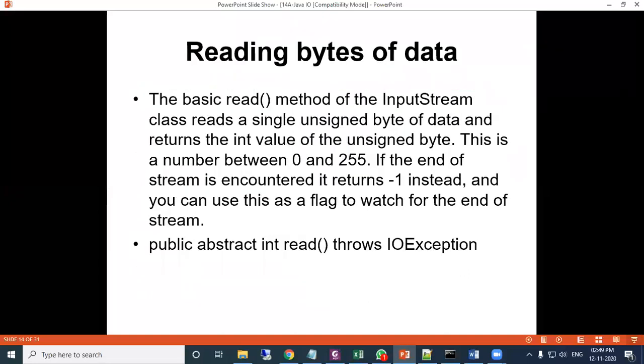So there is a read method using which we can read one by one character or one by one byte of data. Now see here, the basic read method of the InputStream class reads a single unsigned byte of data and returns the int value of the unsigned byte.